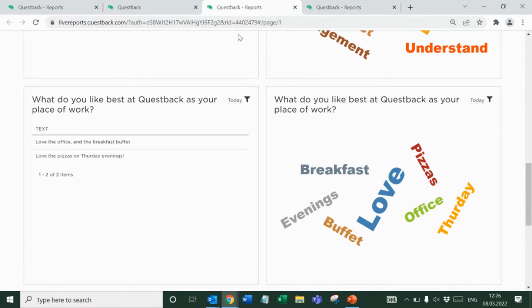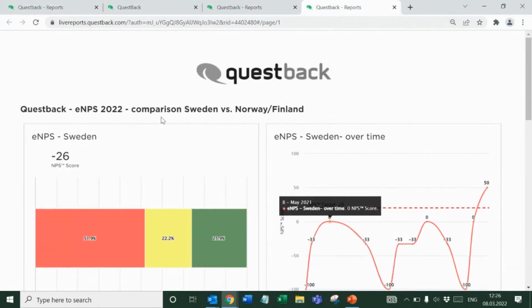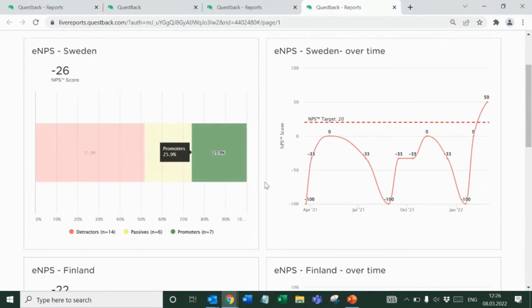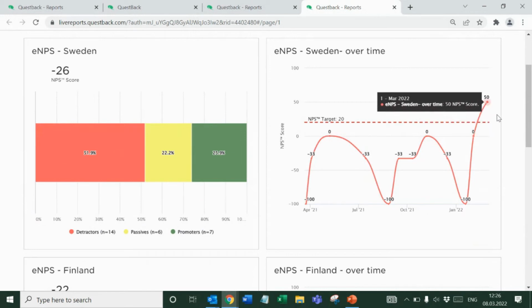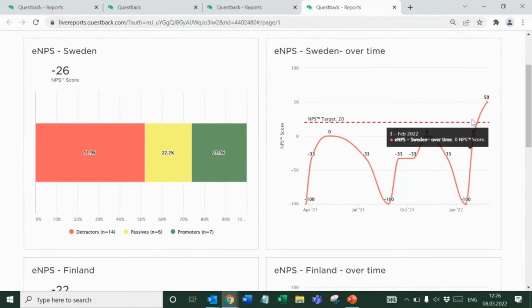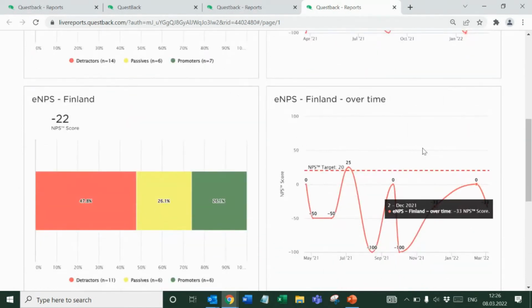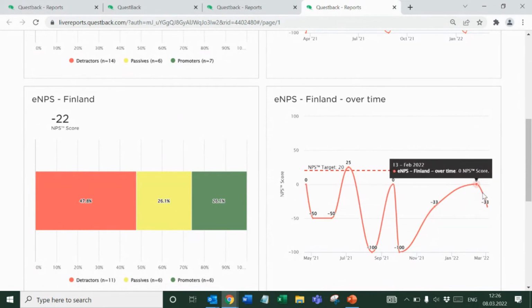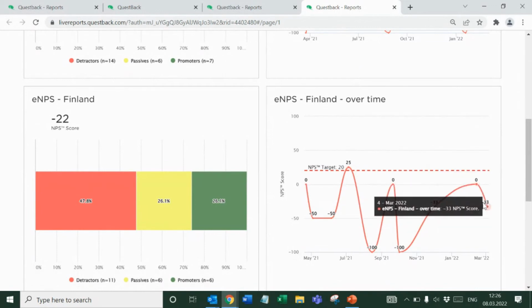The next step, obviously, is to see whether there is a difference with these demographic questions. Is there a difference between whether people work in Denmark, Sweden or Finland? This could be set up like this, where we set up a report, Sweden versus Norway and Finland, with the eNPS score for Sweden. We really see an enormous amount of work has been done here, and we really lifted the score. Finally, we passed the target. In Norway, we started better, but in Finland, sorry, we were on a declining trend here.